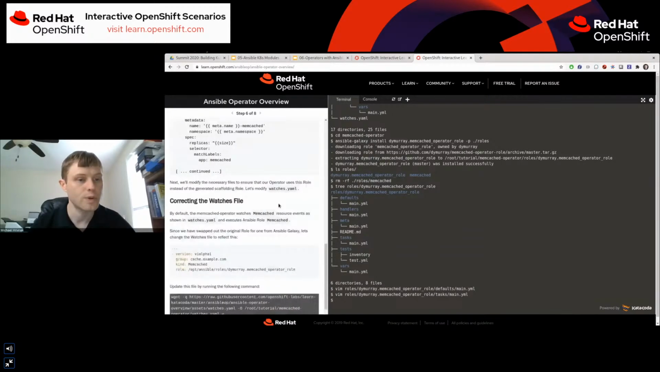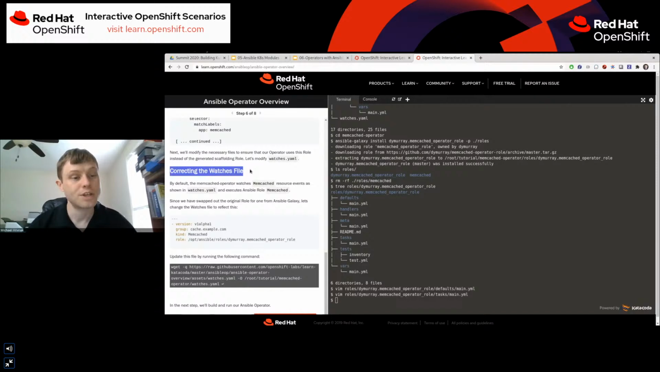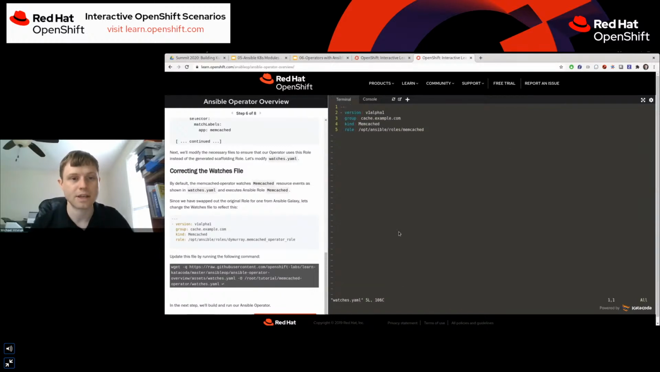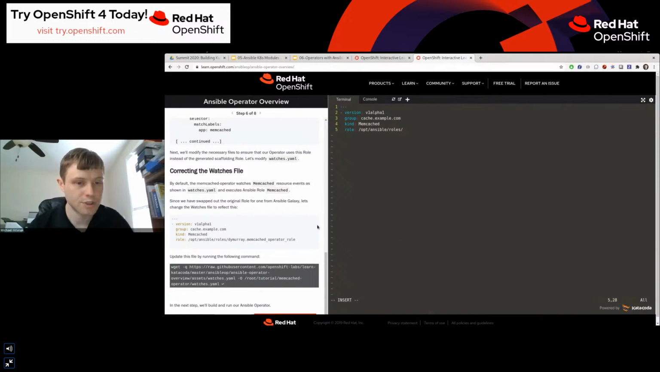We can go down to correcting the watches file. Now, what's wrong with it? Well, we changed the path of where that role is because we brought in Dylan's role instead of the one that automatically got scaffolded. So we're going to go ahead and drop in this value. Now our operator will look in the right place on disk for that role. And by the way, the Dockerfile that got scaffolded out automatically puts your roles into this path in your operator's container image.